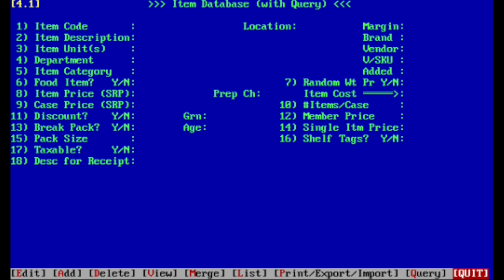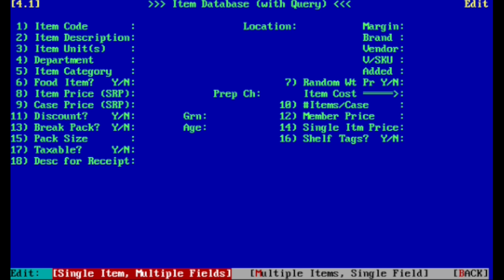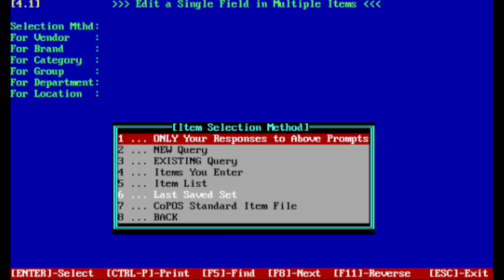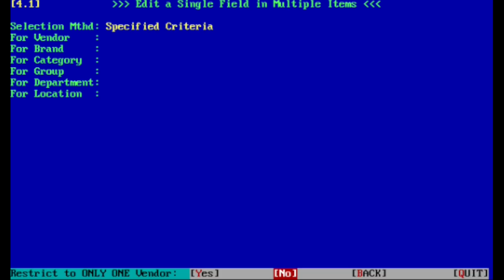Let's say we want to go through the list of all the items in the produce department and assign the hot list status to all of them. Let's arrow over to Edit. Now select multiple items, single field. We'll select one, only your responses to above prompts. Other than departments, we will want the defaults here so we can enter through them.